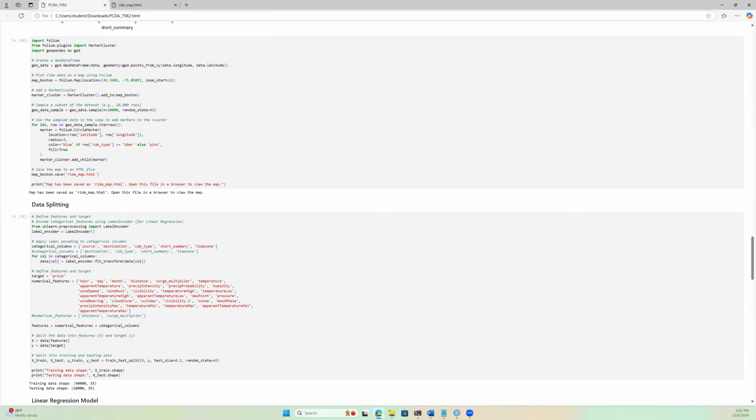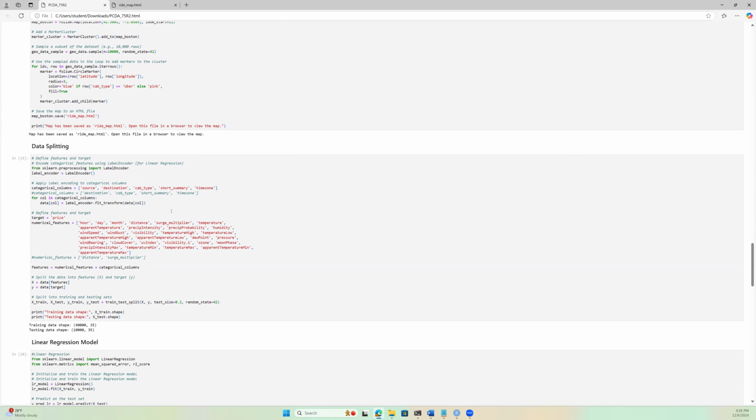We split the data into training and testing using an 80-20 split. This ensures our models are trained on one part of the data and evaluated on unseen data for unbiased performance metrics.